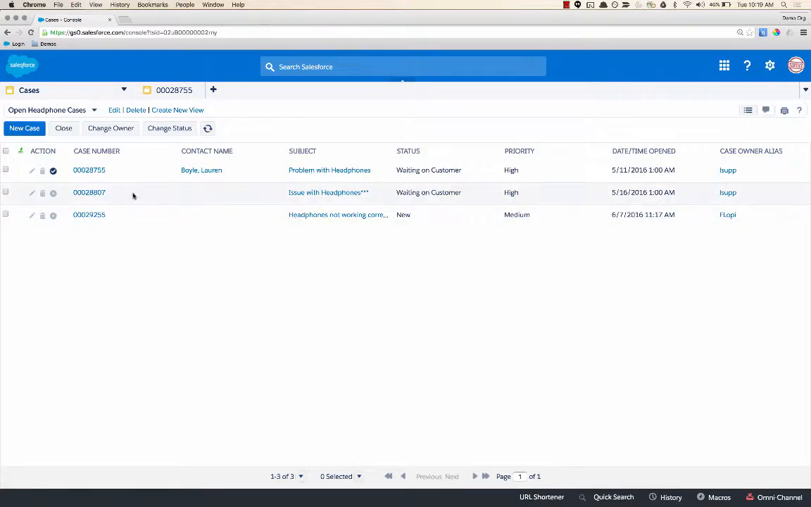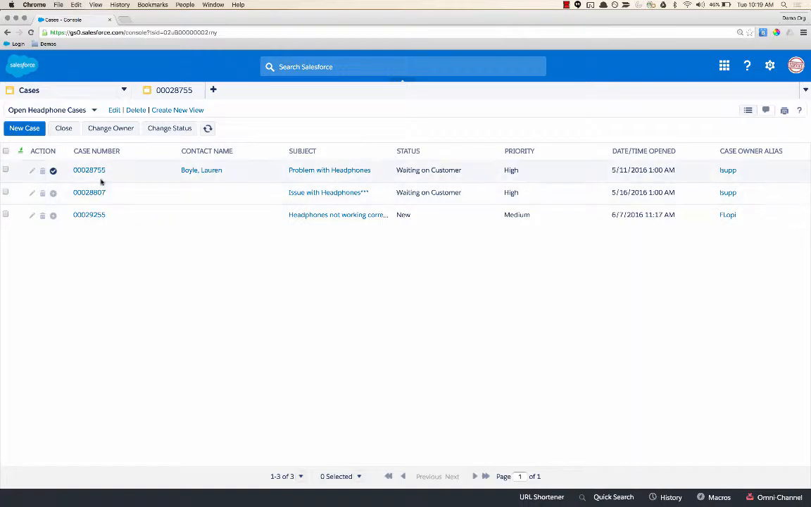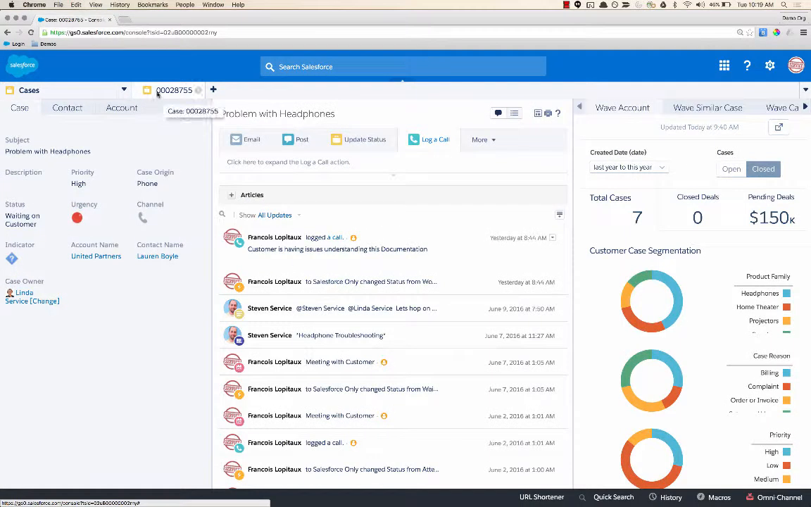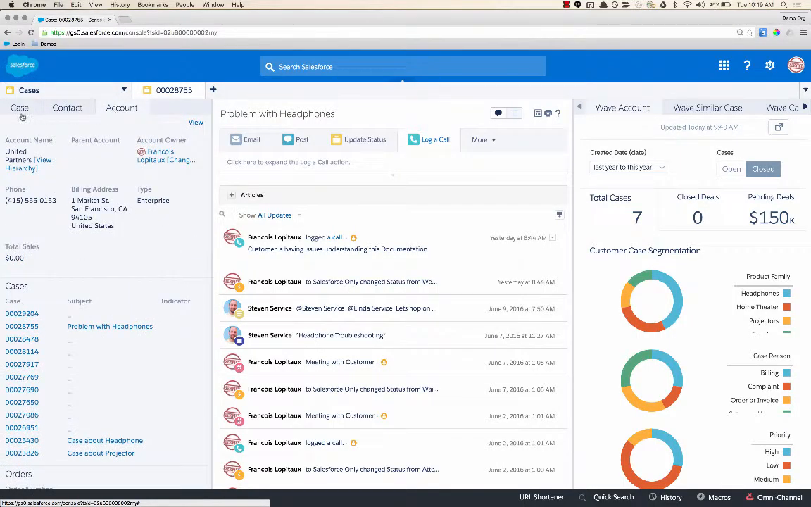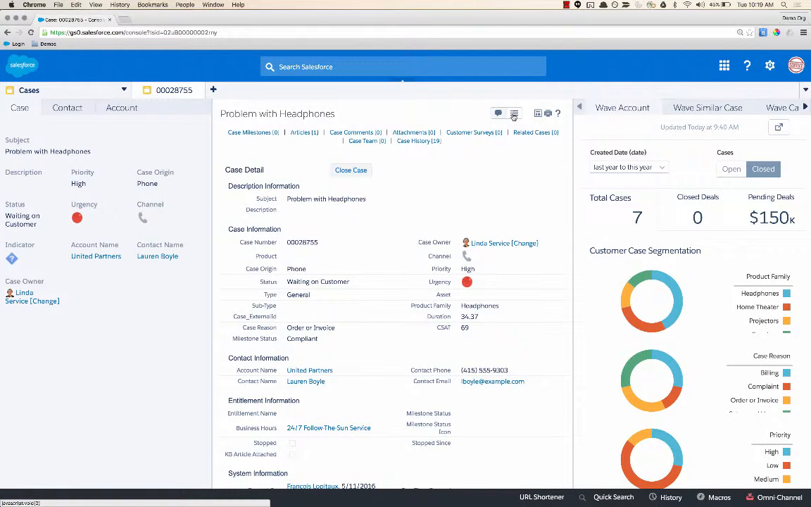Now I notice that I have a new case here at the top, which is high priority. If I select that, I get to view this specific case. Now this has all the information I'm used to seeing. I can see more information on the left about my case or the contact or the account, as well as I can see the case feed here in the center and the case details.